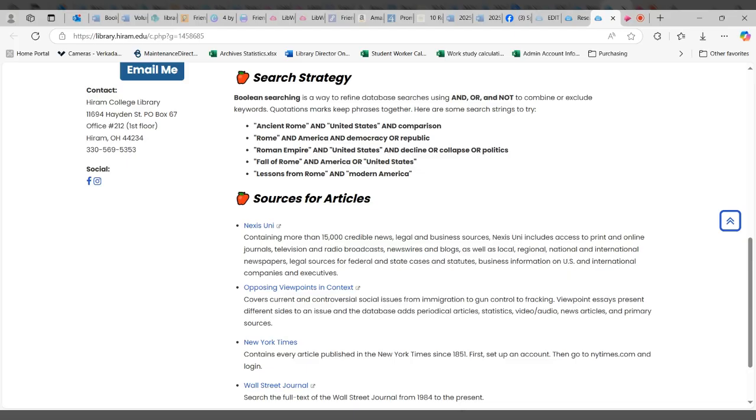So when we combine words in a database, if we are careful about which keywords we put in, we get better results, right? So I'm going to use Rome, the United States, and democracy and see what I get, right? So I could try different combinations of these. I'm going to try Nexis Uni first.